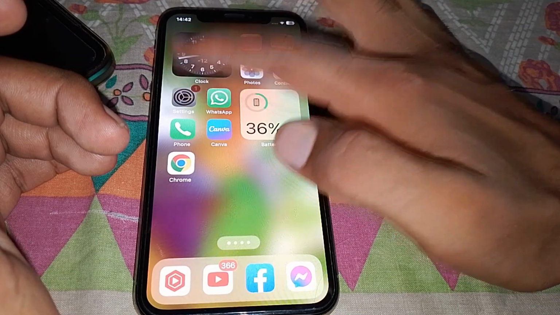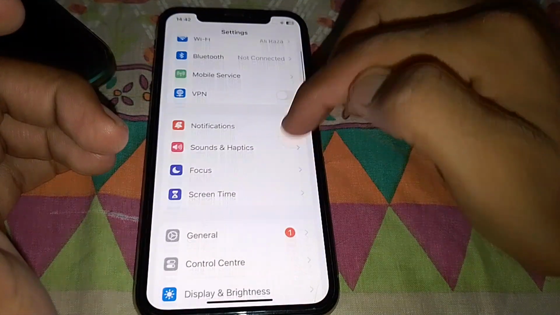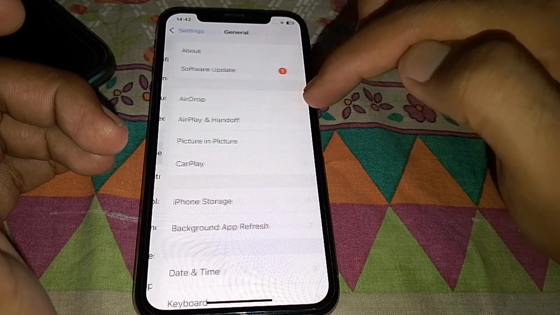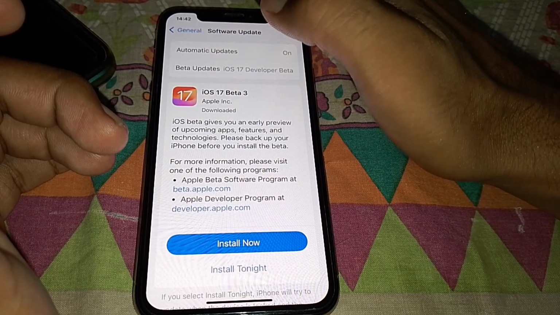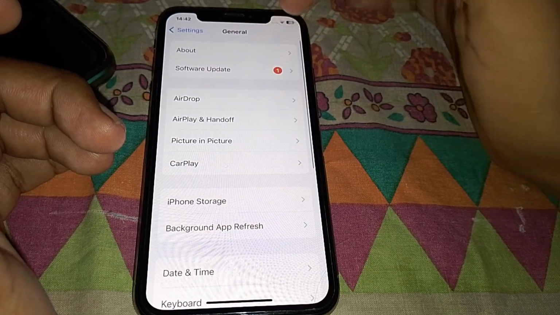If it's still not working, open the settings app. From here guys, scroll on. From here you have to tap on general. From here tap on software update and make sure that you don't have any pending update here. If you have, simply update your device.